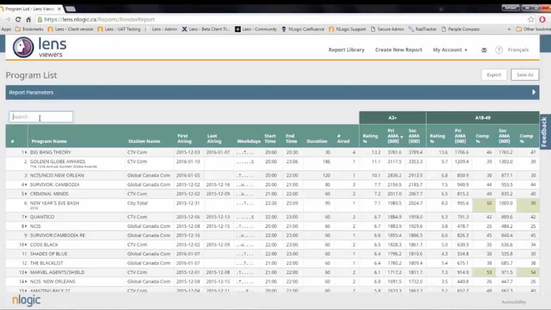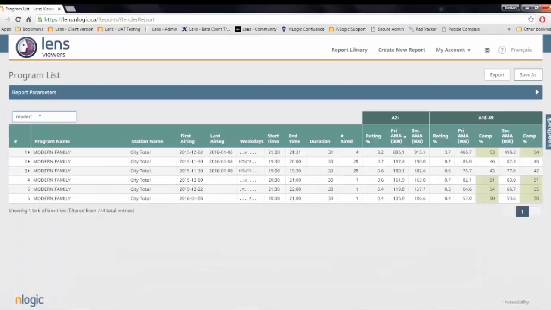I can use the search function here if I want to look for a particular program. So if I'm looking for maybe Modern Family, if I just start typing in Modern, it'll bring up all matches based on that text. And from here, I can expand to see individual airings for that program. And at this point, if I was to export to Excel, just what I'm seeing on the screen would export to Excel. So it's a nice way to keep your exports nice and clean if you're trying to look at just different programs at different times.